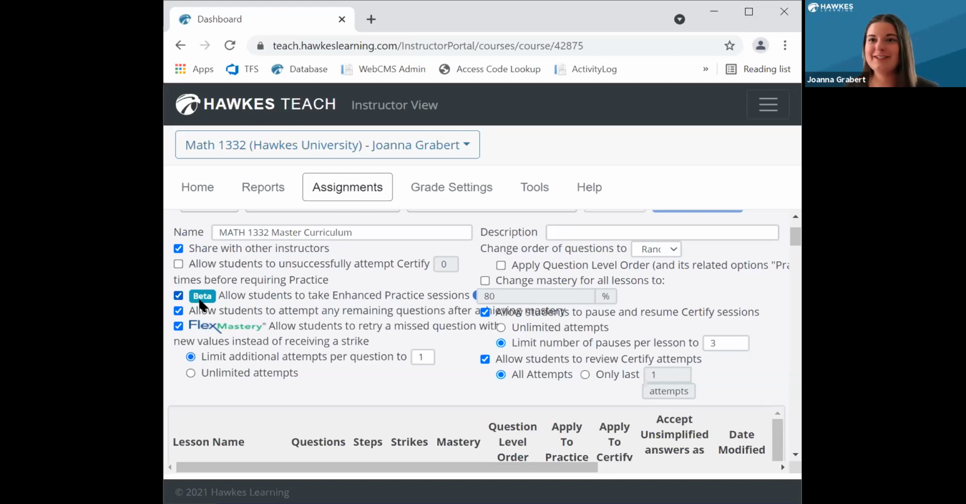It really is for the students that are working through practice to better prepare themselves for Certify. It really is helping them speed up their preparation time and get through Certify more effectively. So both getting through more quickly and actually hitting mastery sooner.